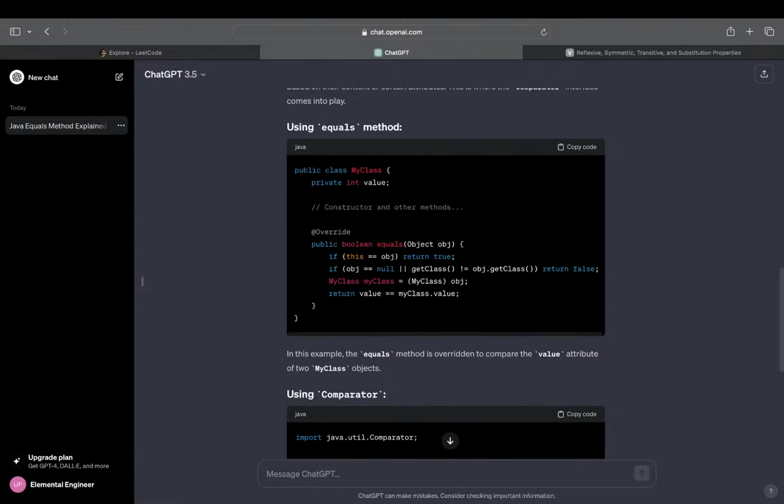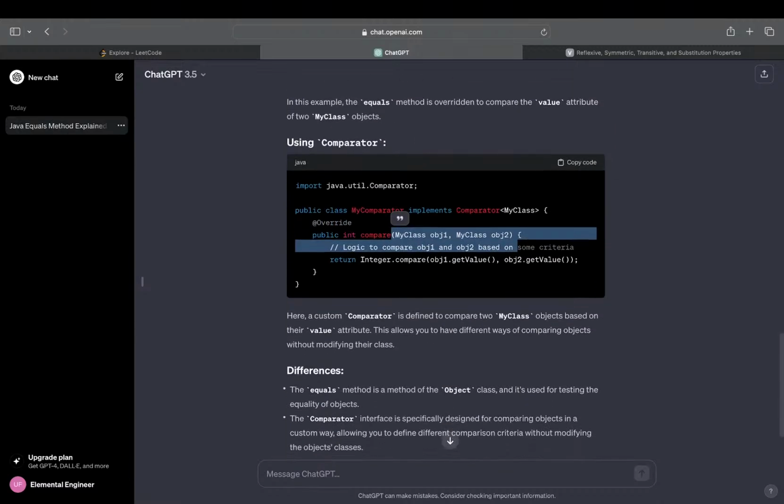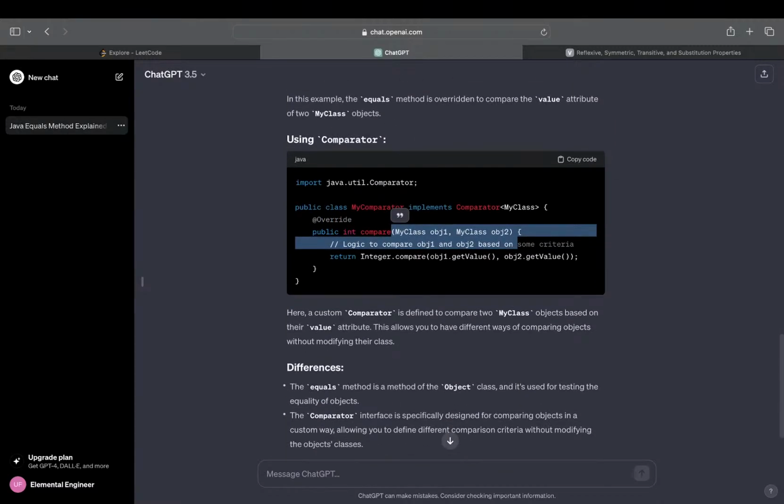Okay, in this example, the equals method returns a value of the attribute for the classes. Here, a custom comparator is defined to compare two MyClass objects based on the value. This allows you to define custom ways of comparing objects without modifying the class.